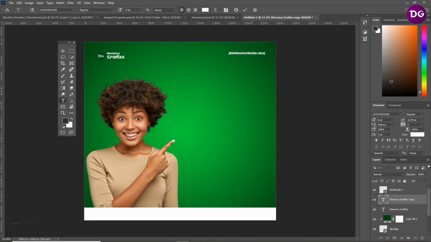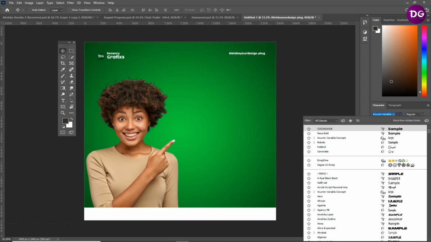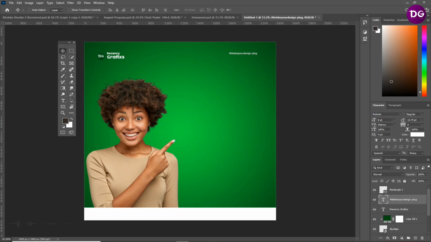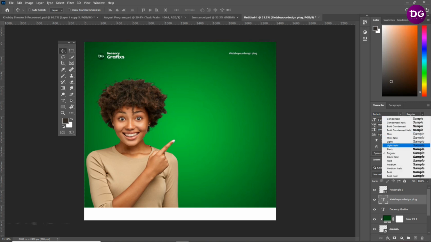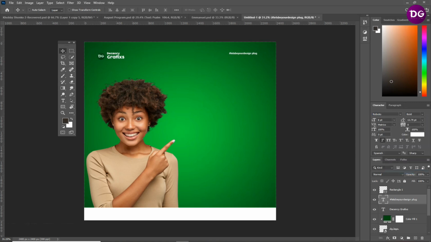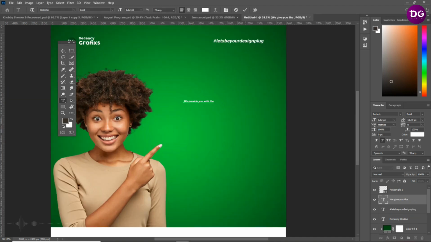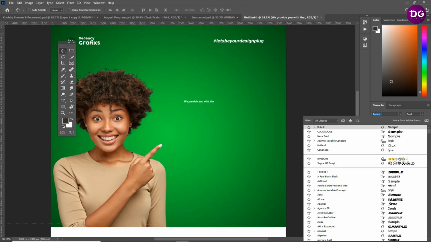I'll select Roboto as my font, then change it from regular to bold. Then I will transform it so that I'll scale it up, Control T. Yeah, that's great. There's a space in between my plug here. Let me delete it, and then it's fine. So bring in this text.